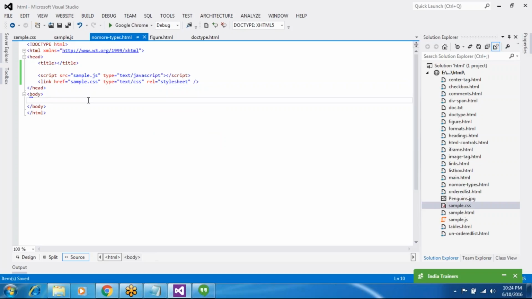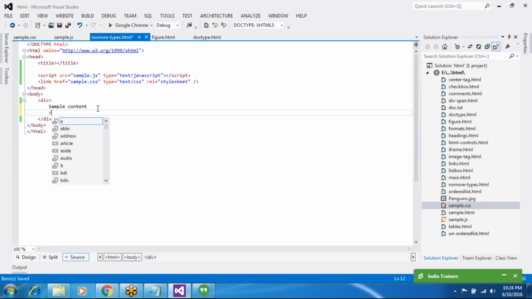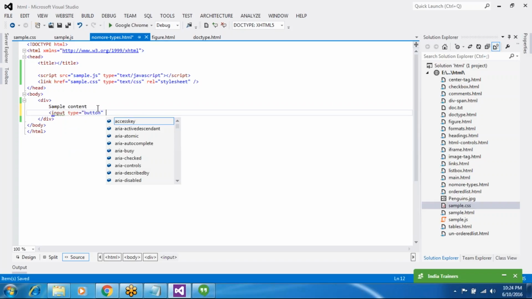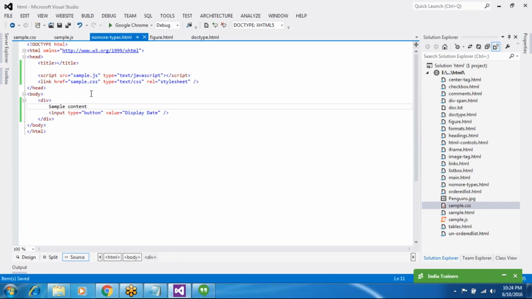Okay, style sheets. I have one division with sample content, and one button inside the division, type equal to button and value equal to display date function, the display date button. So using the CSS style sheet I can apply styles for the division.